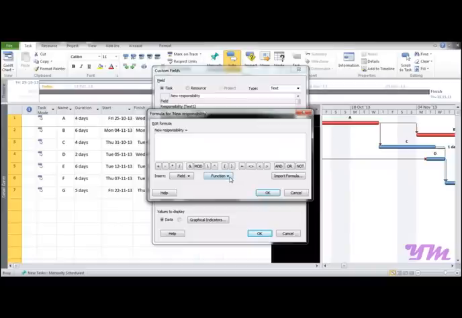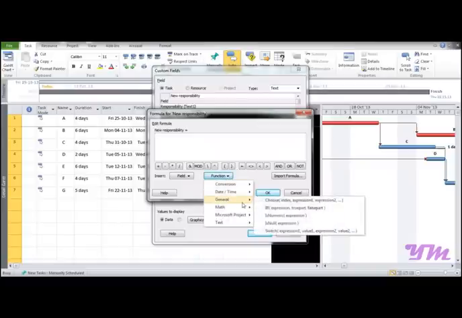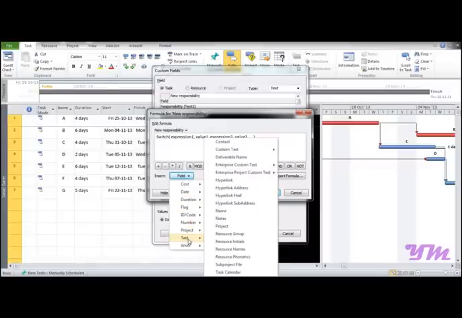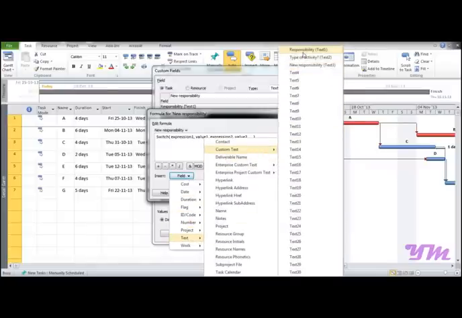As we did in switch, go to functions, general, and then we have a switch. Now the syntax is expression, value 1, expression, value 2. So let's understand how it works. The very first step is, if we want to select this expression, go on to the field. Our field original which we want to change or switch is a text type, as we have written a name. So go to text, then move on to custom text, and here we have a responsibility.